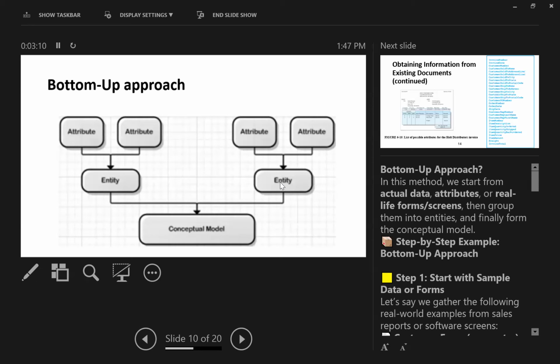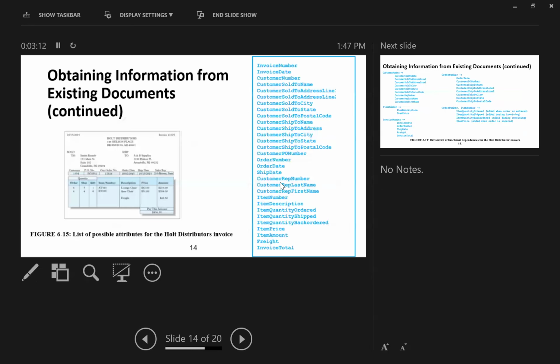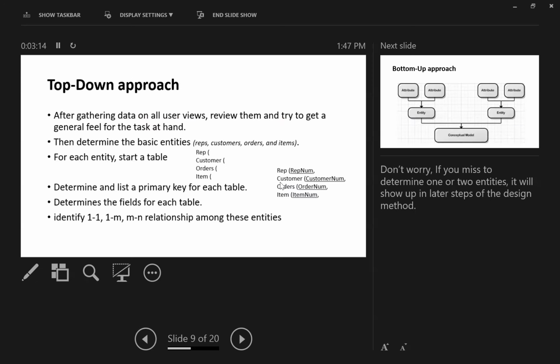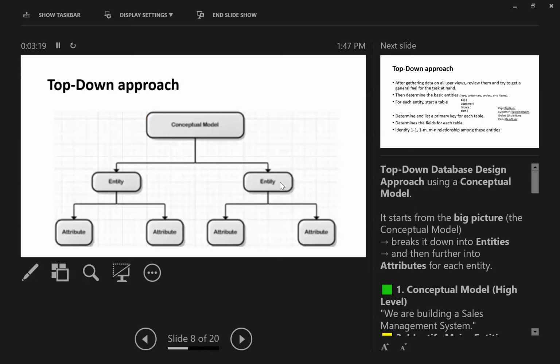Okay, guys, now I come to the point. We have two approaches. One is top down, and the second one is bottom up. Top down is when you have a big idea of what you want to do. I want to make a sales system. I want to make a student system. That is the bigger picture. In the student system, what tables will I have? I have a student table, a teacher table, a courses table, and a registration table. You got the point? So you are working at the high level.